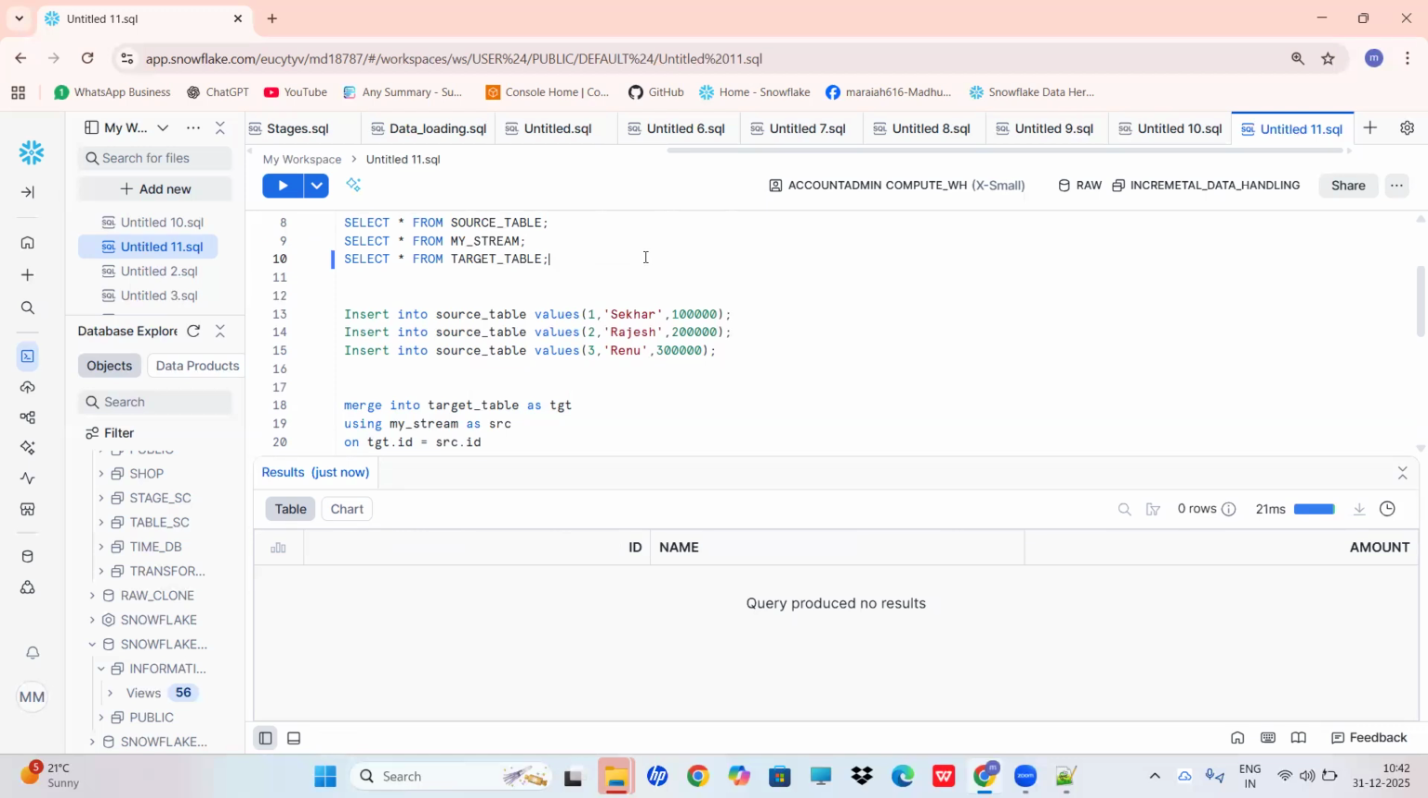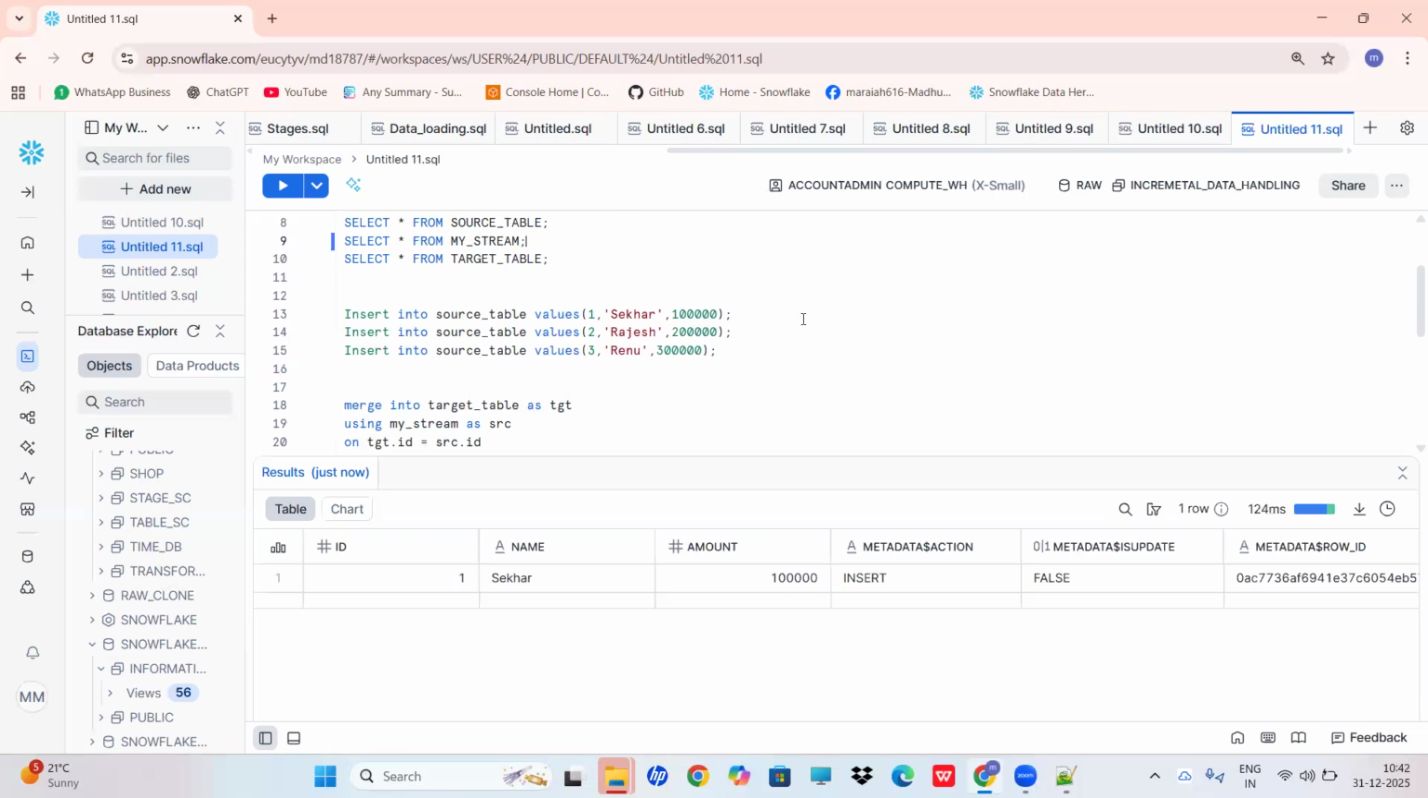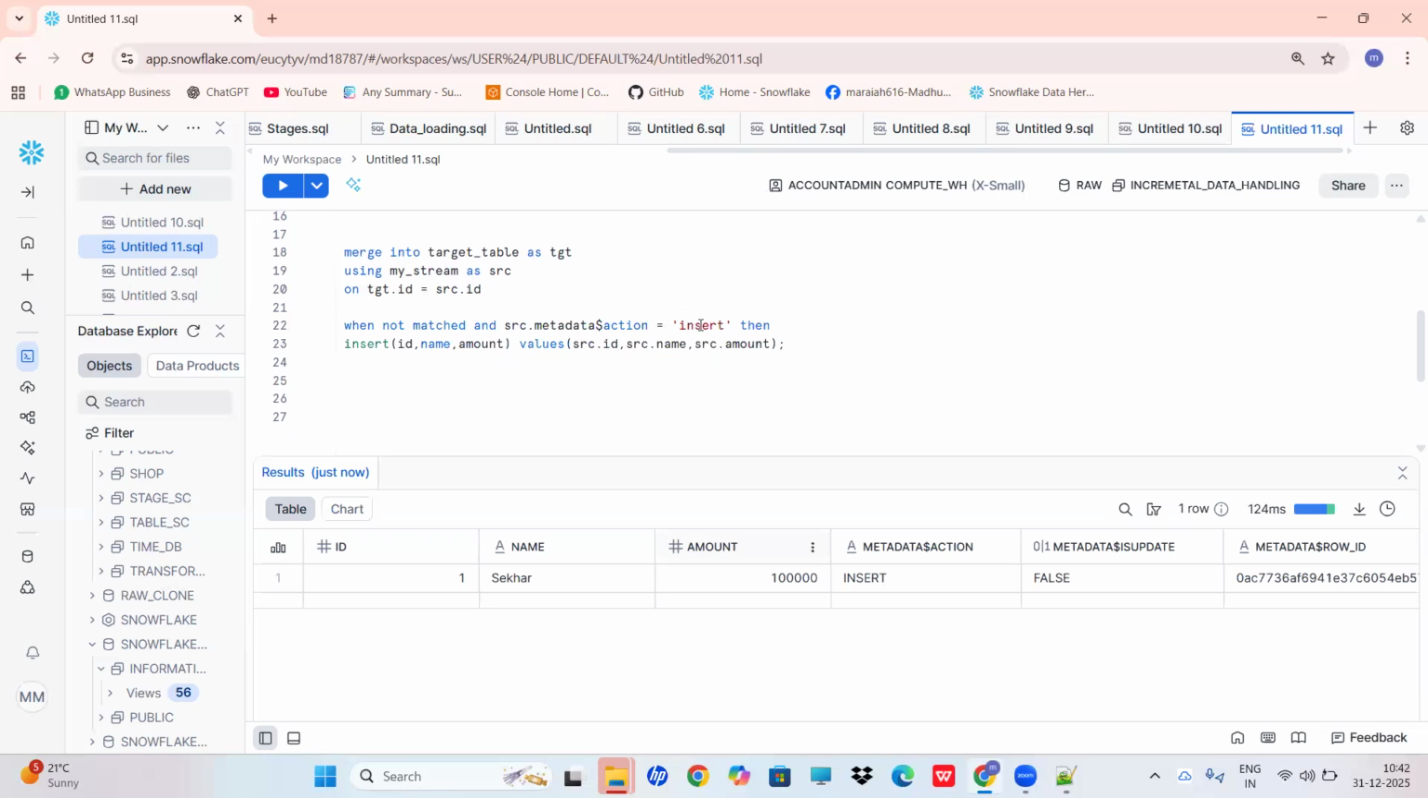So why? Because, okay, so here we have done. Snowflake is case sensitive, right? Okay, I'm inserting data again, and check again. So I'm checking the stream. Now it has data. So here when I'm writing this statement, action is insert.